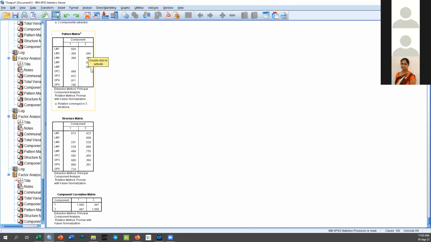LM3, LM5, LM6 all are loaded into the same factor. OP2, OP3, OP4, OP5 all loaded into this factor, right? But still LM1 is loaded to a different factor, therefore its weight is also high. So I'm going to remove LM1 now.